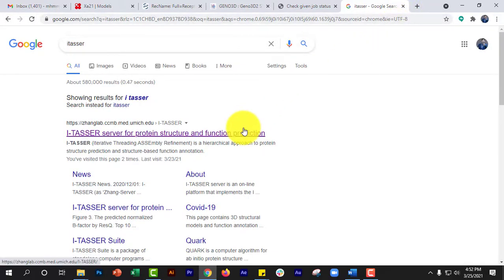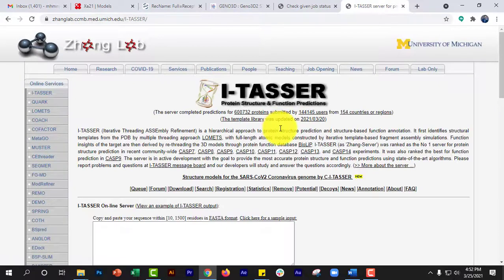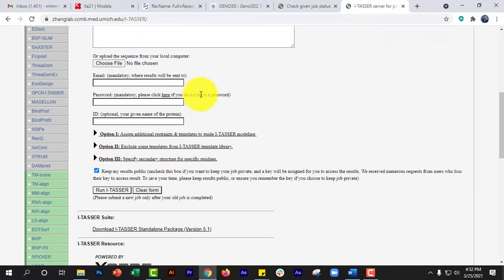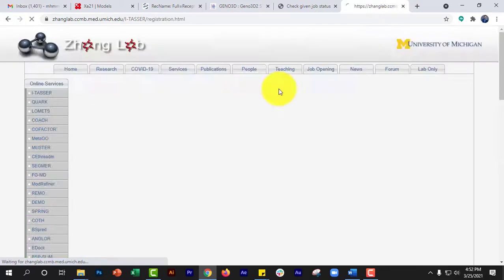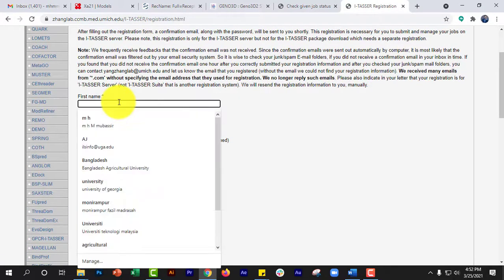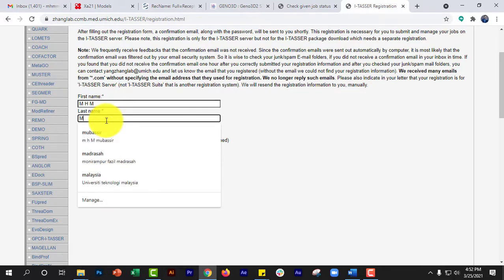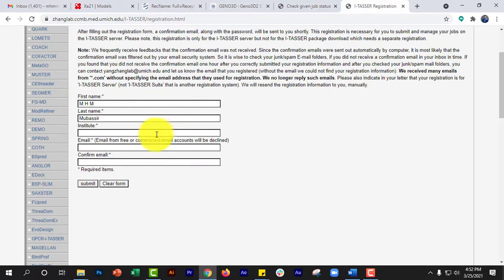iTezer is a very good server for predicting the structure of a protein, but remember you have to open an account here. So say for an example, if you don't have any account or password, you have to click here and register for this. So I'm clicking it here. So you have to give your first name. Say I'm providing my first name here, and then I am providing my last name here, and then the institution should be like BRAC University.